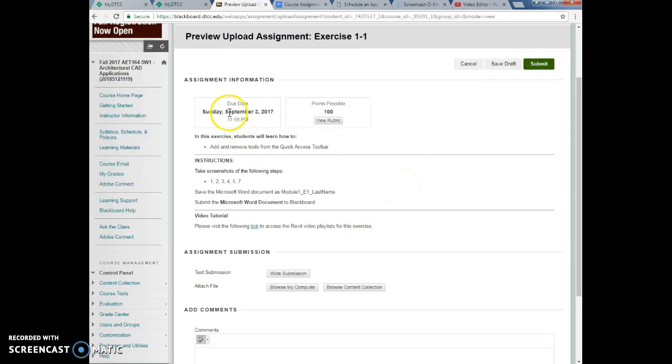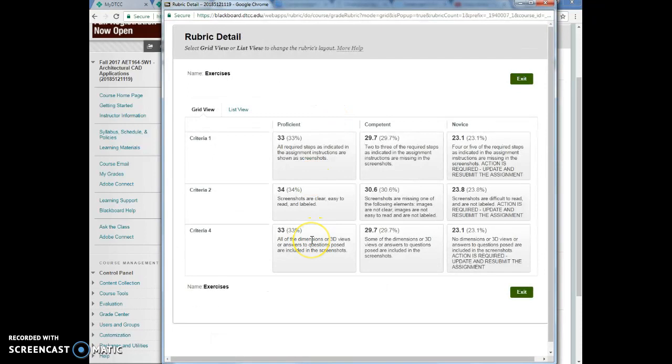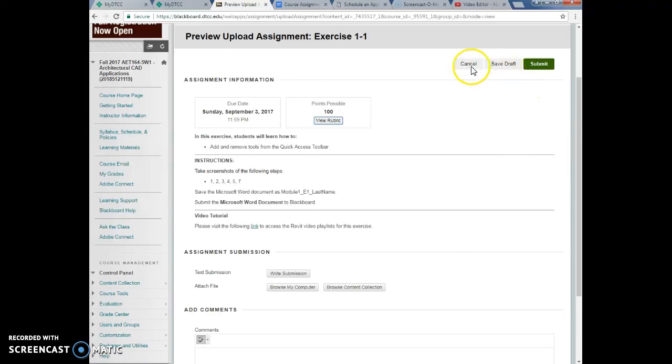Now inside of here, you're going to note, here's the due date for when it's due, and also there's a rubric. So let's take a look at the rubric just to make sure that we are all on the same page. So the rubric evaluates 3 different criteria. The first criteria is that you completed all the steps as indicated in the assignment instructions, and they're shown as screenshots. Second criteria is that the screenshots are clear and easy to read and labeled. And then the fourth criteria says all of the dimensions or a 3D view or answers to the questions posed are included in the screenshots. So let me just explain what this means.